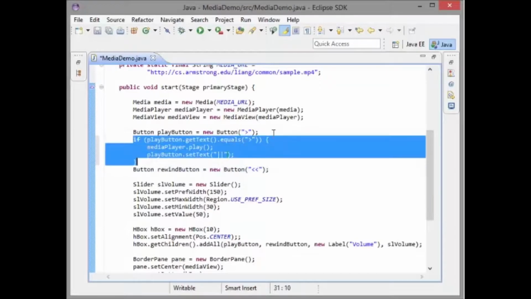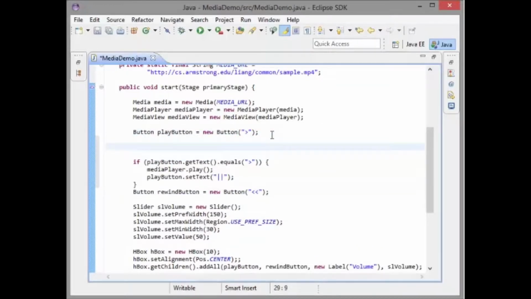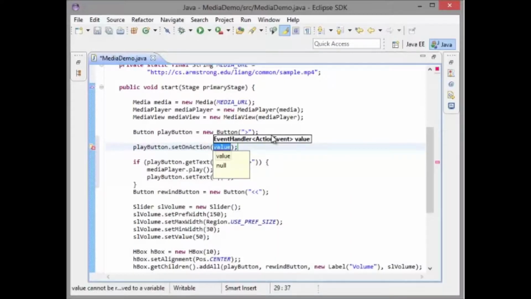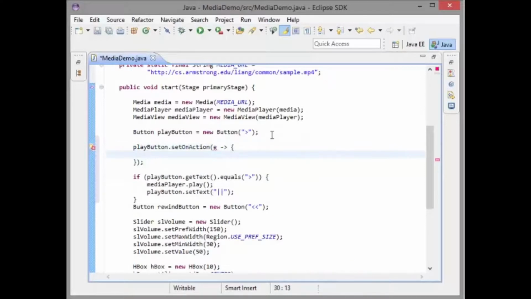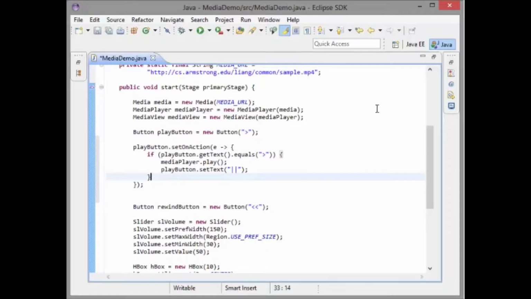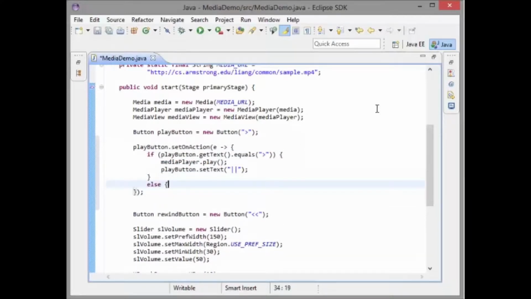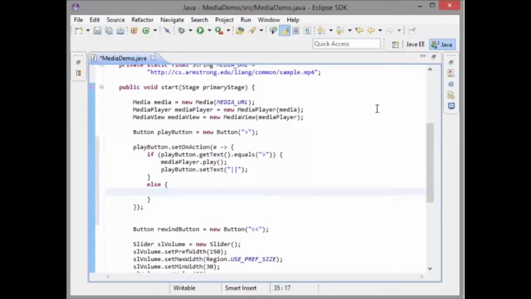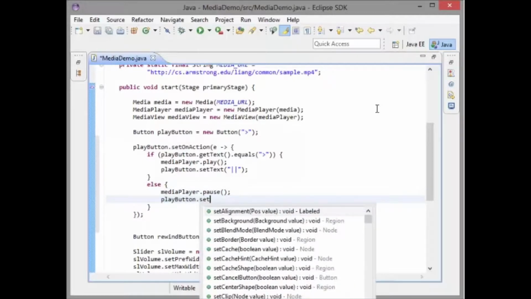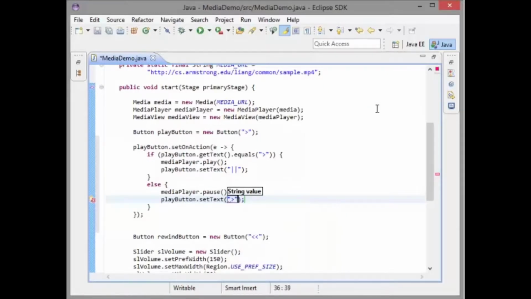This should actually be part of our listener. So what I'll do is I'll just do that now. So what we want is an action listener for our play button. So play button dot set on action, and we'll use a lambda. Now, this is what we wanted. Inside our lambda, we want this if statement. Now, if the text on the play button does not equal the greater than sign, that means that we currently have a pause button, which means we will go media player dot pause and set the text back to a greater than symbol.